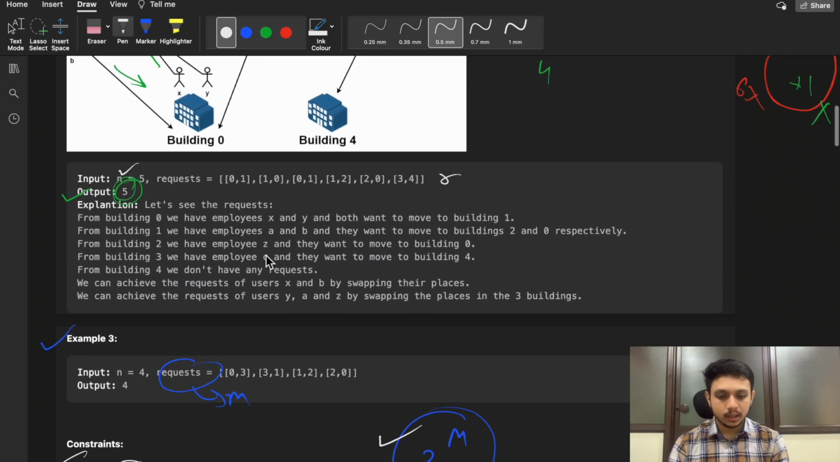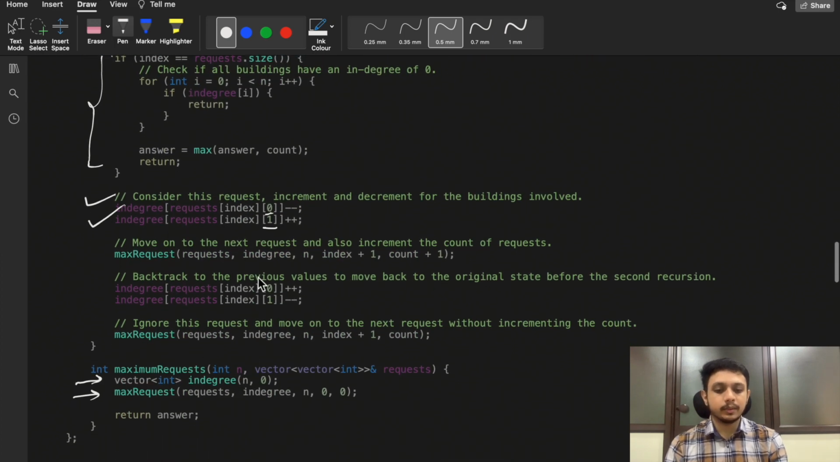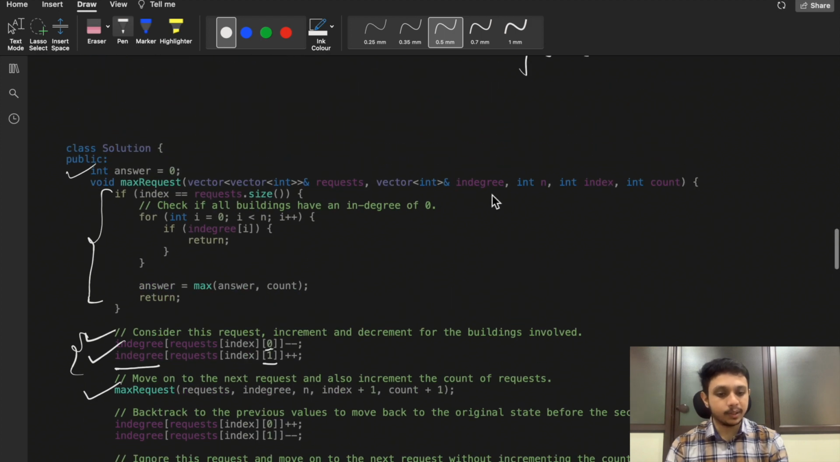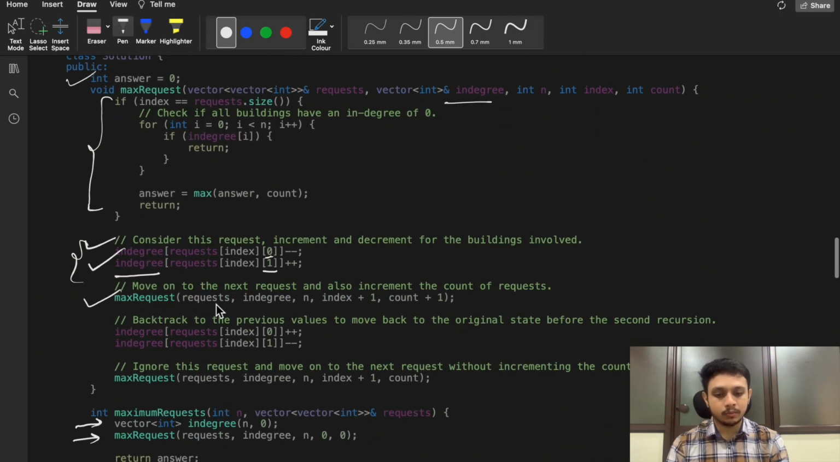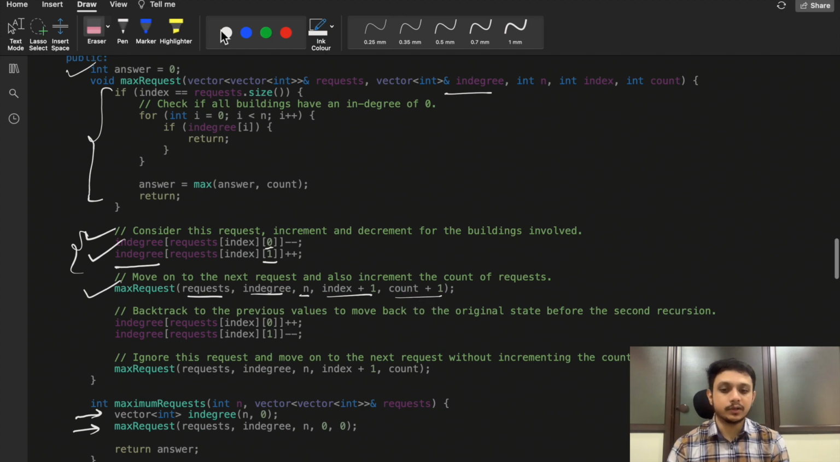See, request[i][j] consists of the building id. This is the building ID from which the employee is moving outside, and this is the building ID to which the employee is moving inside. So based on the building IDs we are incrementing as well as decrementing. Here we approve the request, so this change we have to make. Now if we approve the request, we have changed this in degree vector, which is a parameter, right? So we pass the modified in degree, number of buildings, index plus 1, as well as count plus 1. Count plus 1 means that we have processed one request. The count is nothing but the number of requests that we have approved.